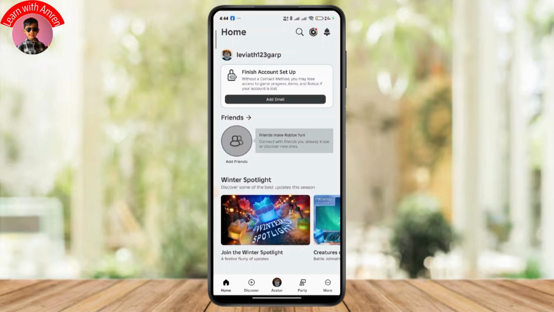And that's it. You have successfully created a new Roblox account on your mobile device.